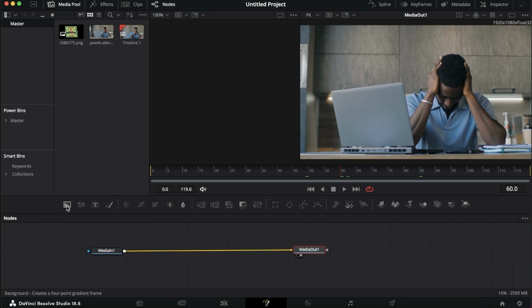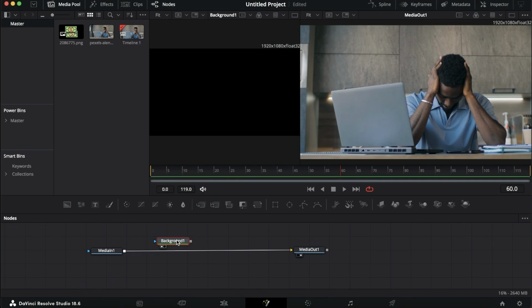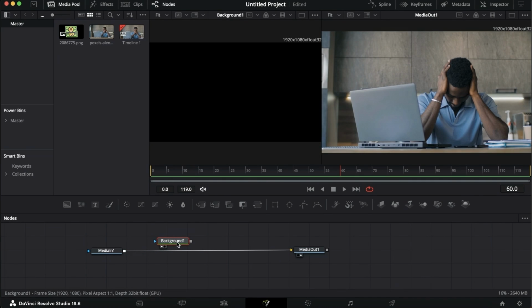So let's say I bring in this Background node, which is just going to be a solid color, and I press 1 on it. If I press 1, it will show me what this node looks like by itself, which is just a black background in the first viewer. And then in the second viewer, you can see how the second dot is highlighted in this one.